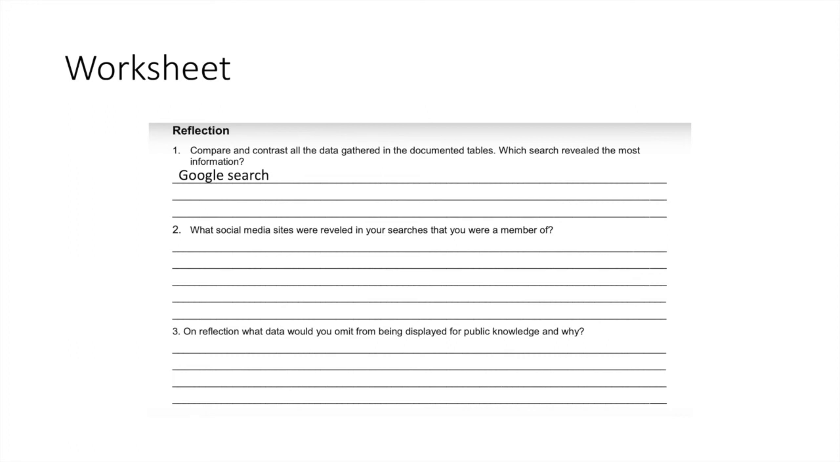The second thing is we need to compare all the data gathered and see which search is getting the most relevant information. Of course, in this case, it's Google search. If you try to search through another website, you need to record it. What social media sites were revealed in our search? Of course, in my case, I got information from LinkedIn, Twitter, Facebook, ZoomInfo, Instagram.